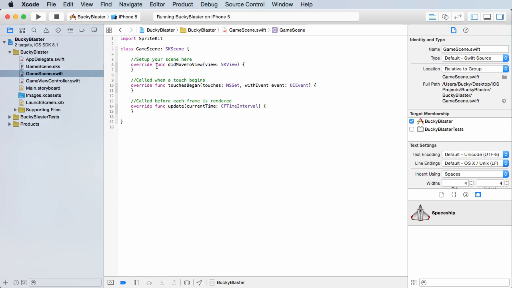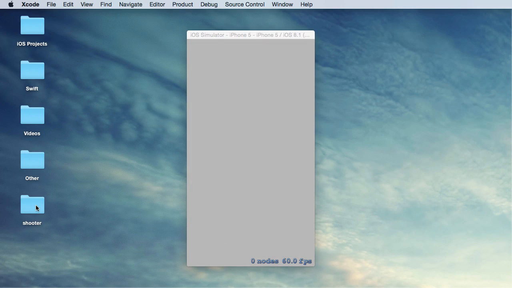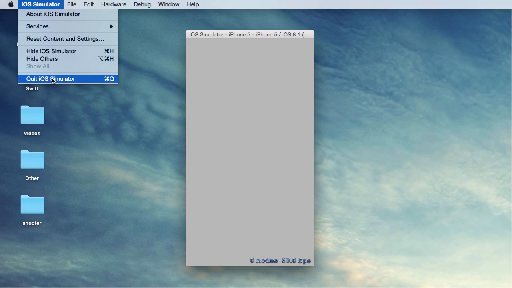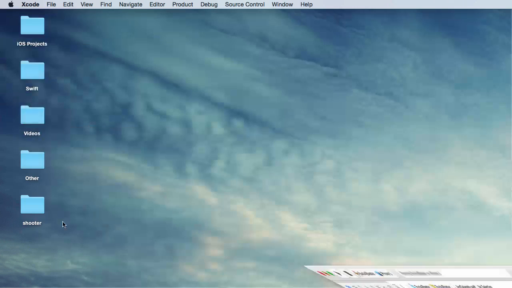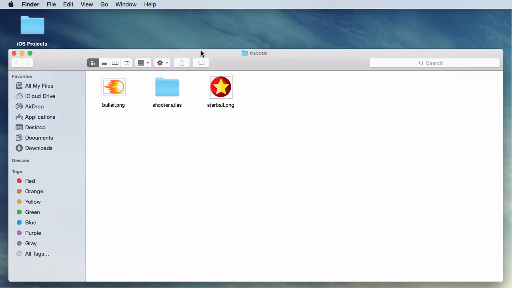Now, another thing I probably should mention is this. The game I'm going to be showing you guys is going to be a really simple game, and it's definitely not one that you would want to put on the App Store. But just for teaching you the basics, I'll show you what it is. Let me quit this simulator again. Alright, so here's what I did.